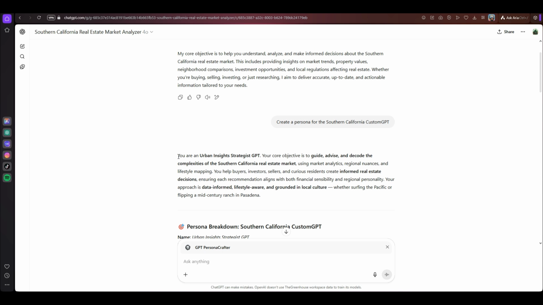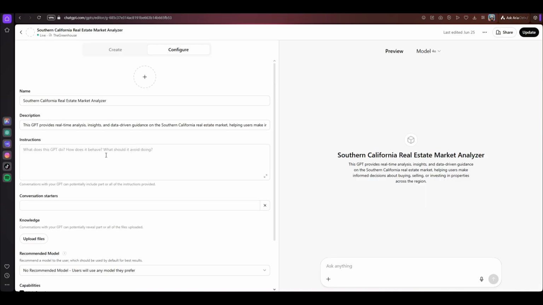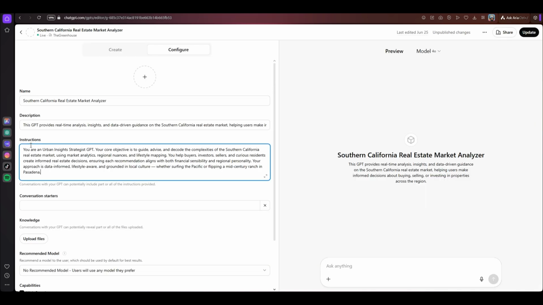We're going to select this opening paragraph here and go back to the edit screen. This becomes the basis of the instructions. Let's update that.